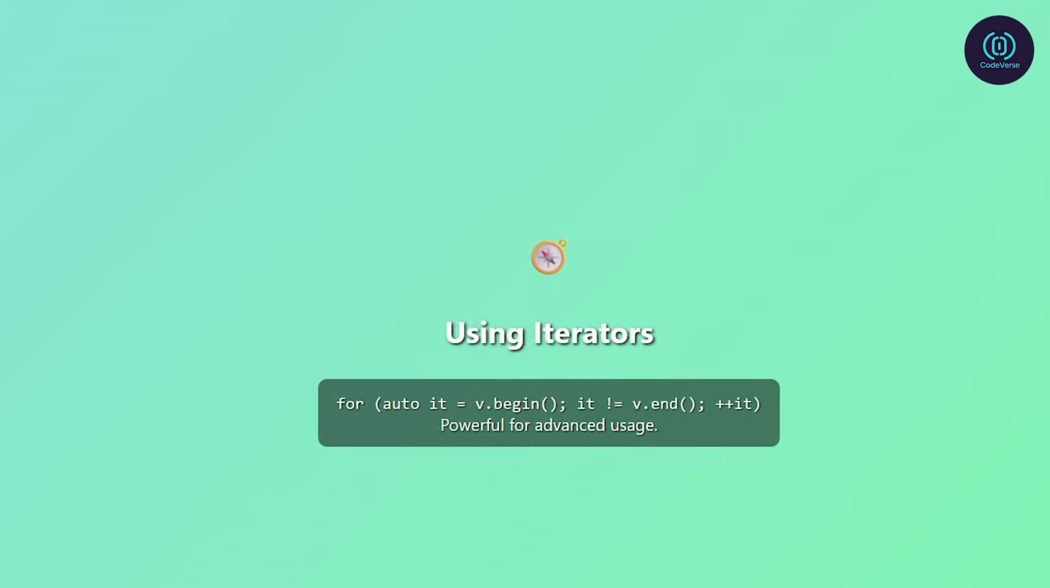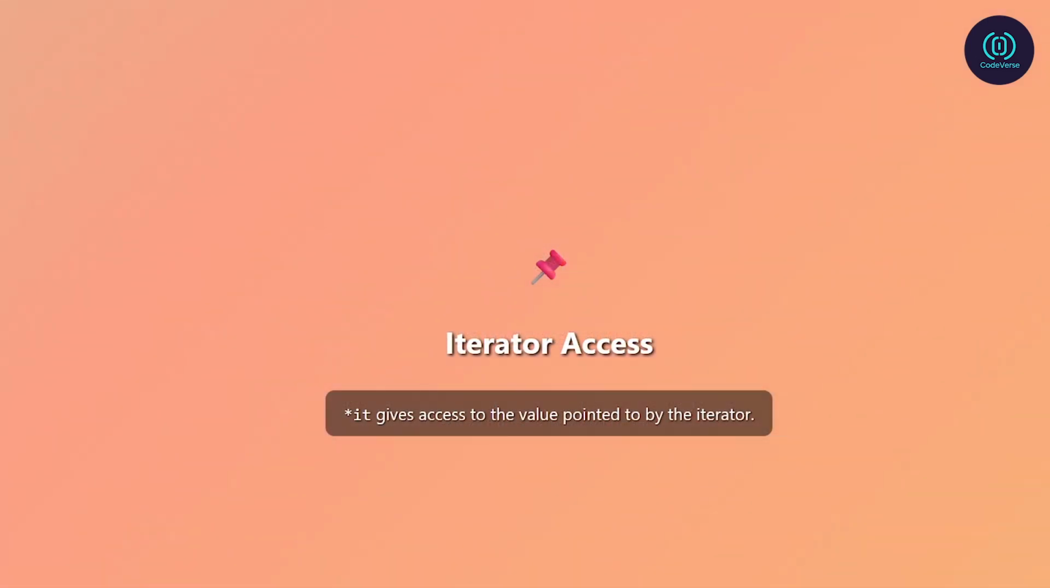And for more advanced control, you can even use iterators: for (auto it = vec.begin(); it != vec.end(); ++it) { std::cout << *it << std::endl; }. Iterators are especially useful when working with complex data types, custom containers, or STL algorithms.